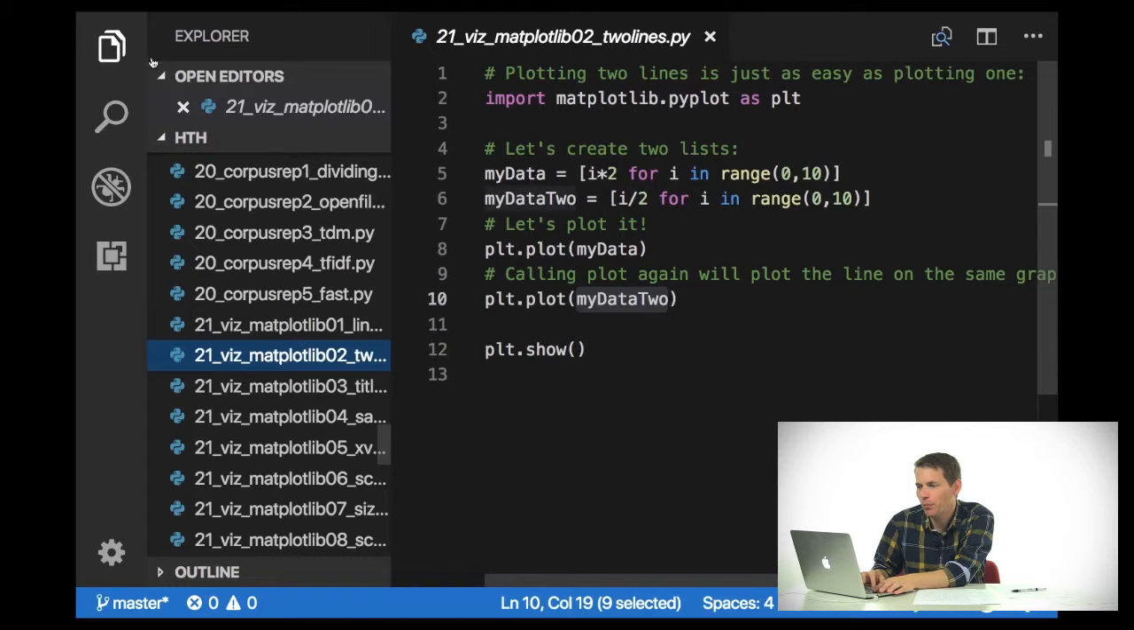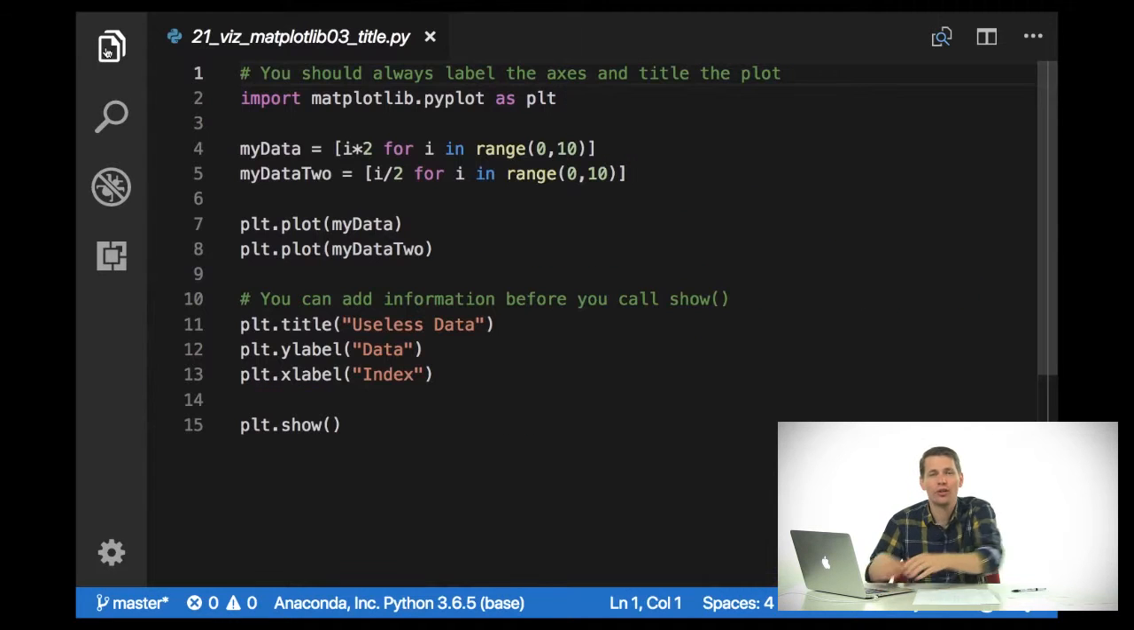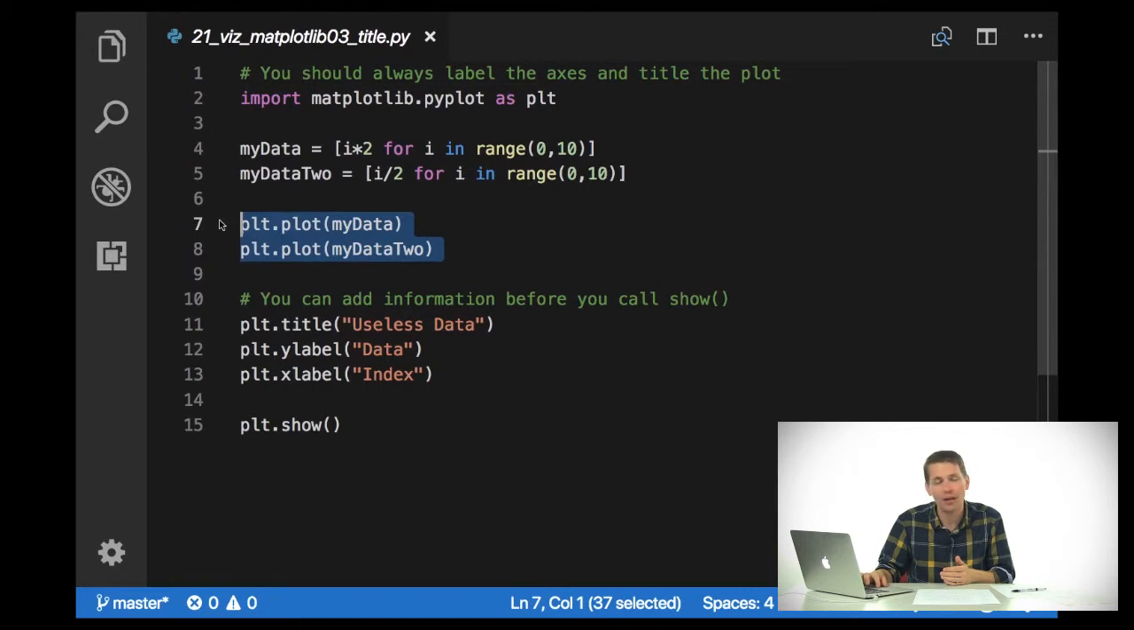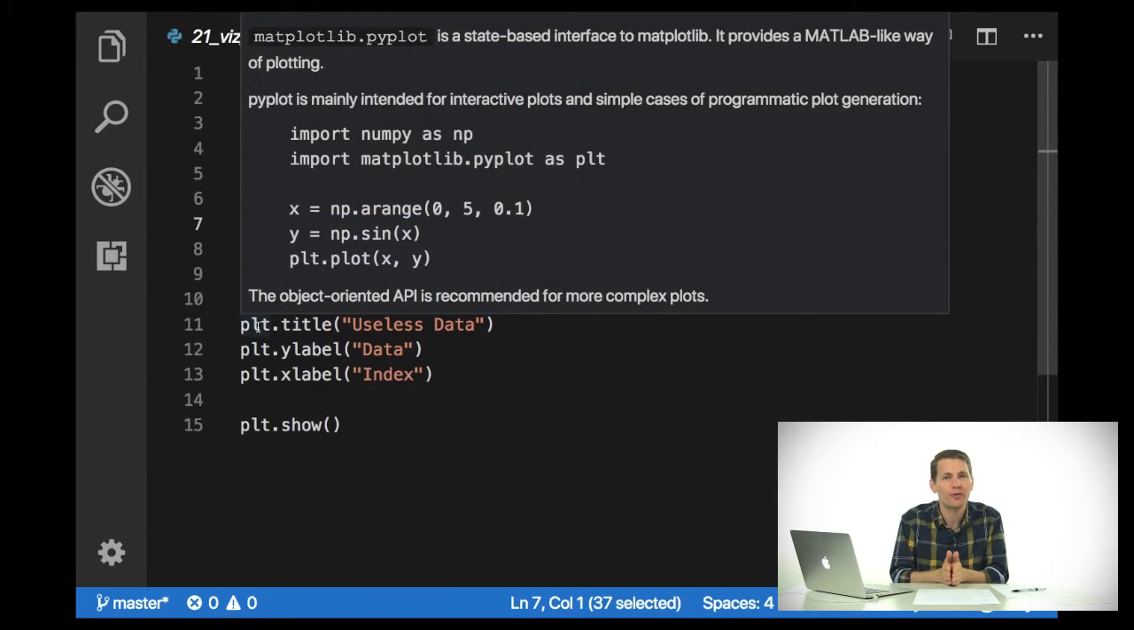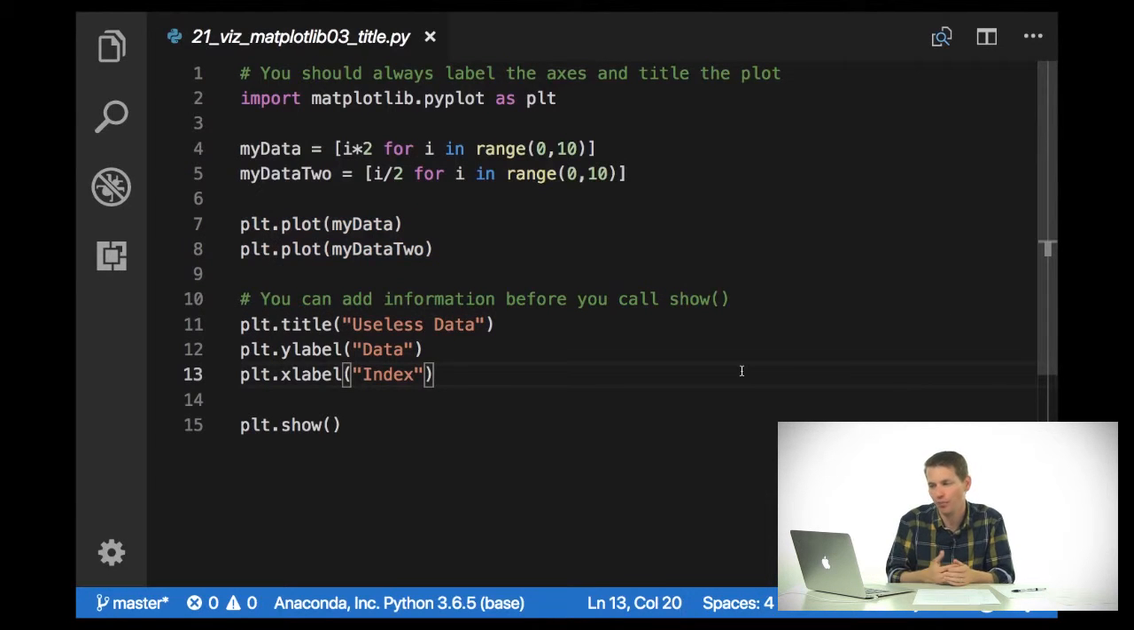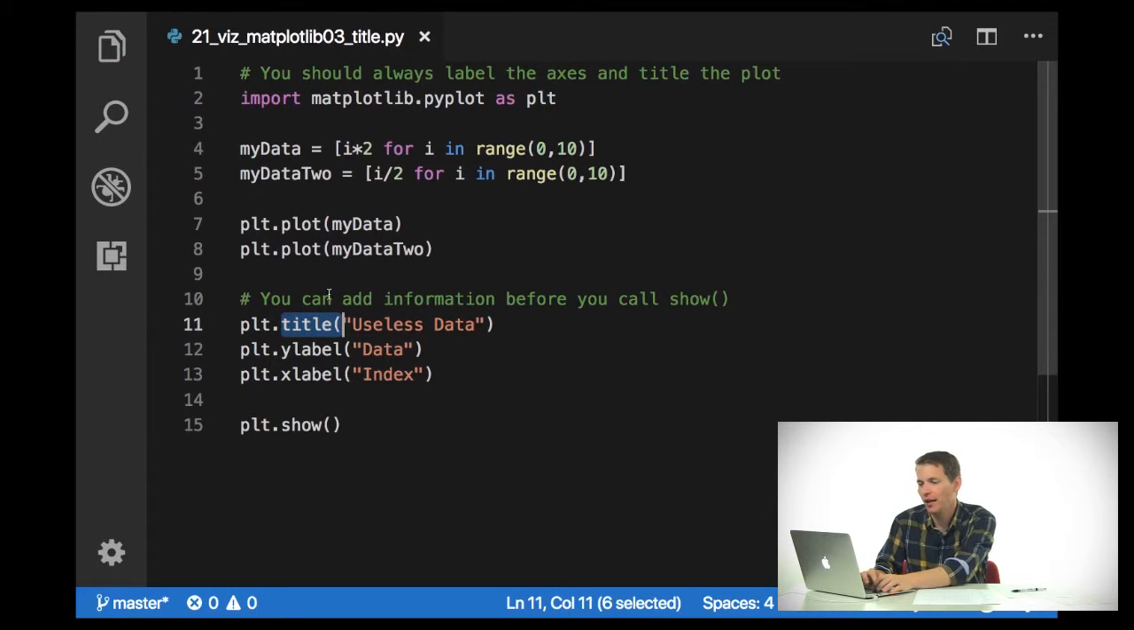Now, one of the really important things that you need to know when you're creating visualizations is you should always label the plot itself, give it a title, and your axes should be labeled. So here what I'm going to do is I'm going to go ahead and plot that data, and now I'm going to call a few extra methods that will add information. And you have to do this before you call plt.show. So here I'm saying plt.title, useless data. I'm saying plt.ylabel is data, and plt.xlabel is index.